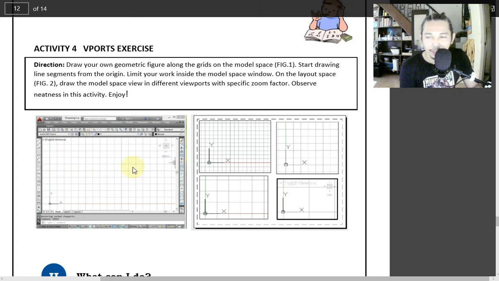If you want to draw them all here, bahala kayo. Pero sa akin, I will just choose one shape for our example for today. So, I will choose a rectangle for this example. Okay, start the drawing line segment from the origin. Dito yung origin. So, dito tayo magsisimula ng pag-drawing. And limit your works inside the model space window.